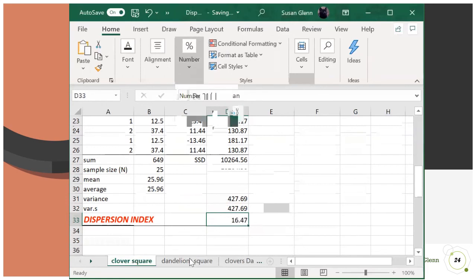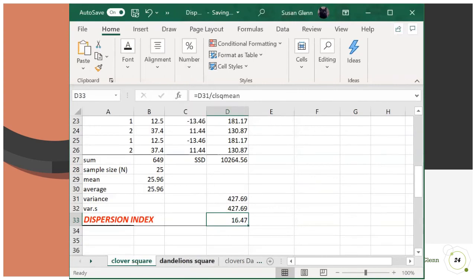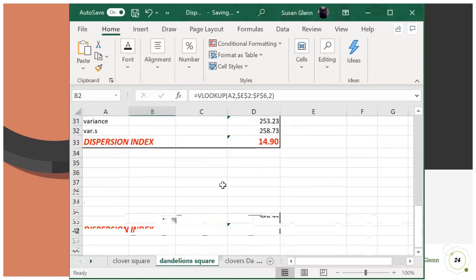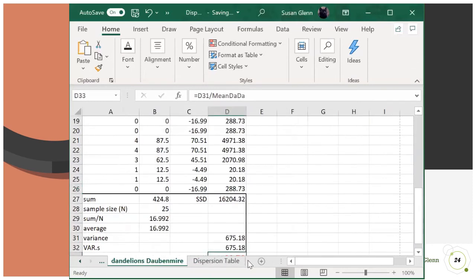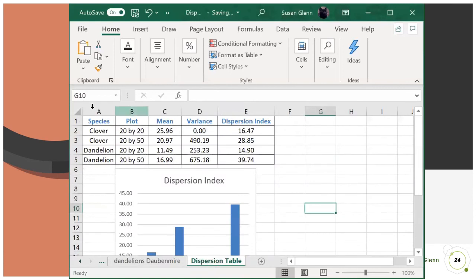So I've gone ahead and I've done that for the dandelions in that plot and got the data, and the clovers in the Meyer square, and the dandelions in the Meyer square. And then on this last page, I made a little table. So these are the 2 plants. These are the different sizes of plots. And then I put the means and variances I calculated in those.